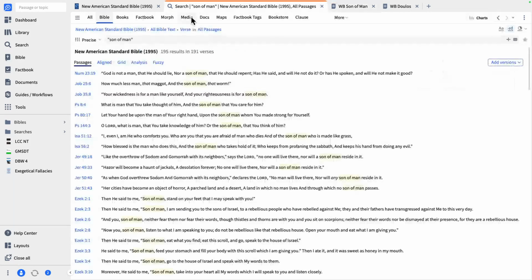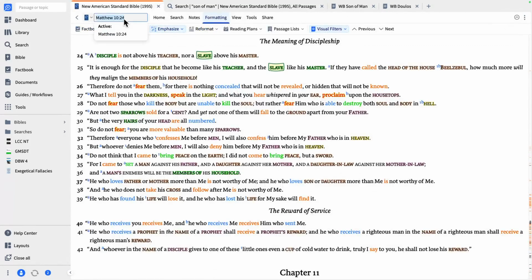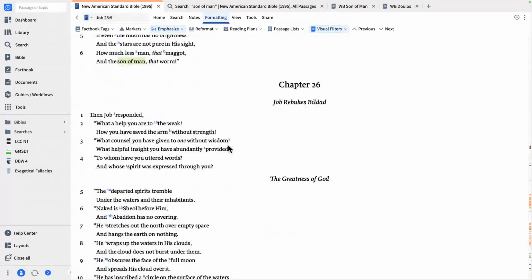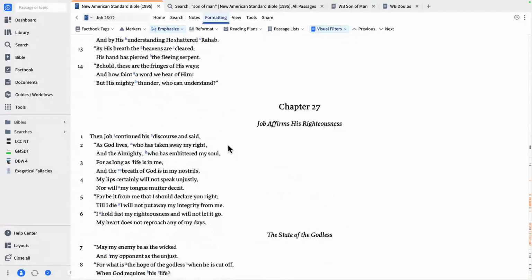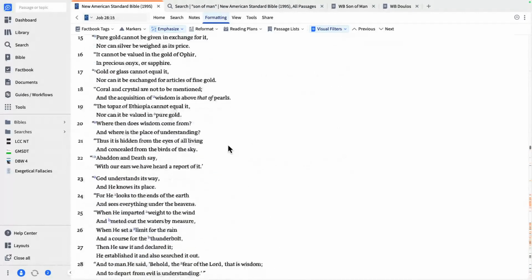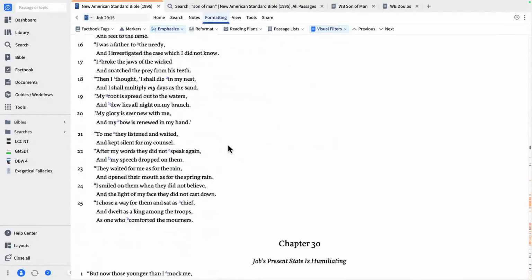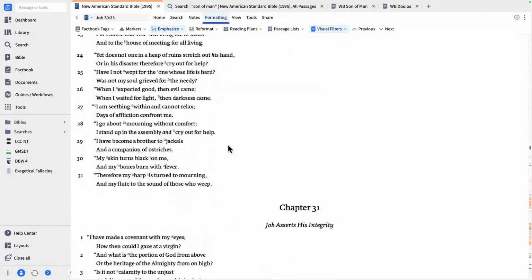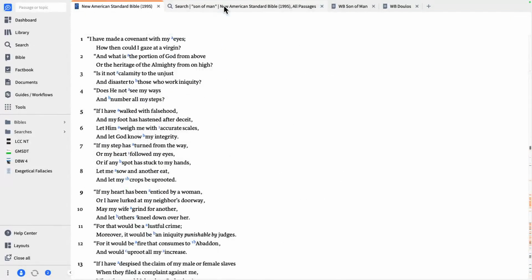Go back to our search and we see it's in Numbers. We see it a couple times in Job, right? So let's go to Job 25. And there it is. Son of Man pops up here. Let's see further down. I think Job 30 also we saw that, right? Job 30. There should be Son of Man in there somewhere. I guess not. Where else is there?